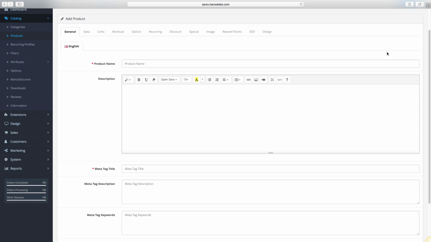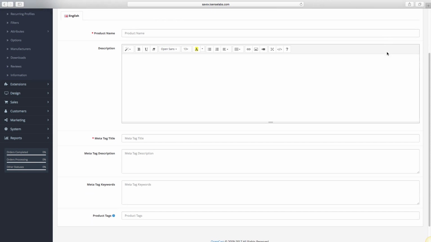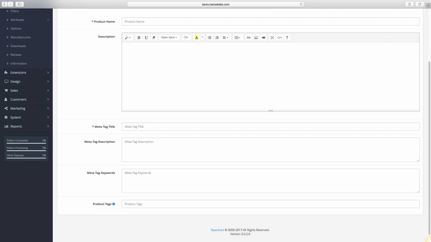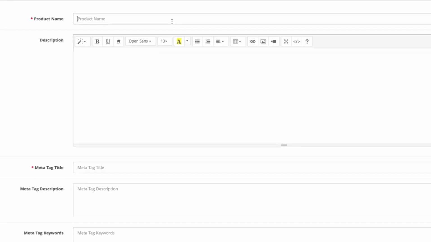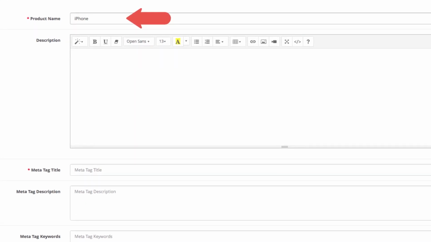Let's start from the first tab. It's called General. This is where you configure the general information of your product. For our tutorial, we'll create a new iPhone for our store. So, in the product name field, we enter iPhone 7.